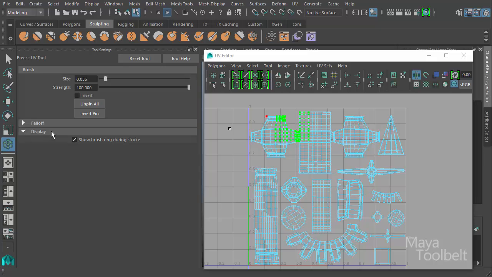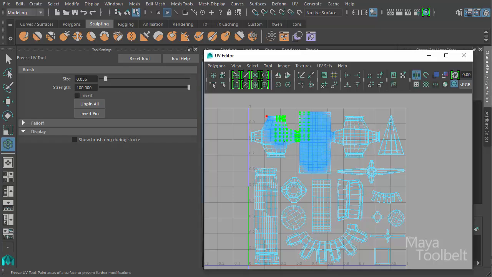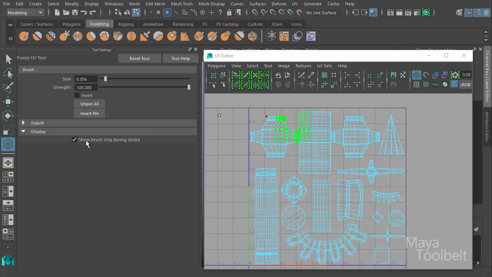Let's go down here to display. You see I have this checkbox for show brush ring during stroke, and literally that means the ring around my cursor. You can see it's like a black circle, and as I left click and drag, you can still see the black circle. But if I uncheck this, left click and drag, that circle goes away while I am painting the effect on. Or if we check it, then the circle is visible while I'm painting. I'll unpin all and keep that checked.